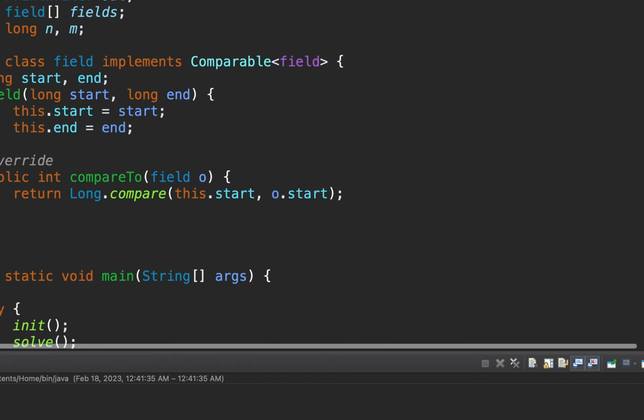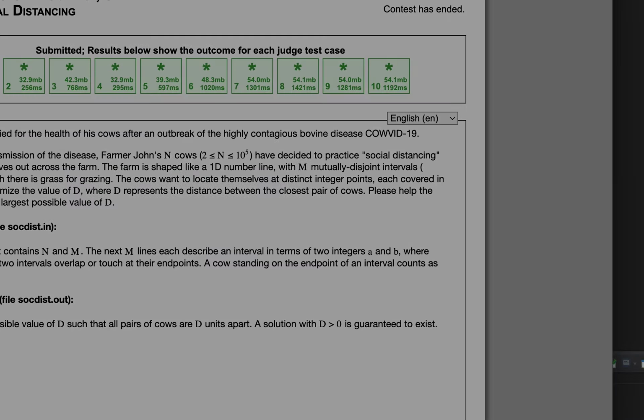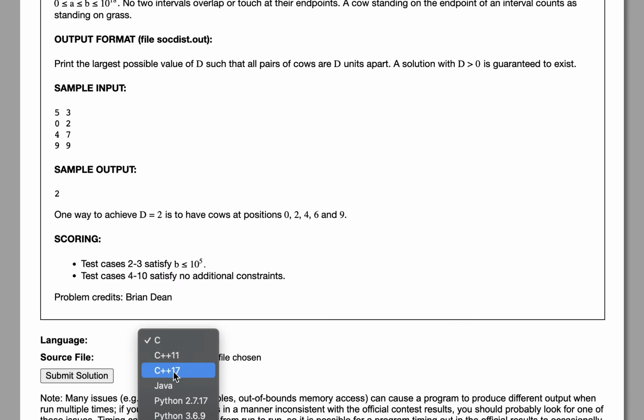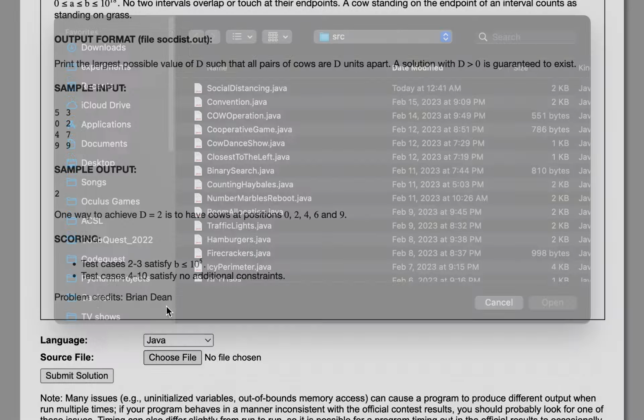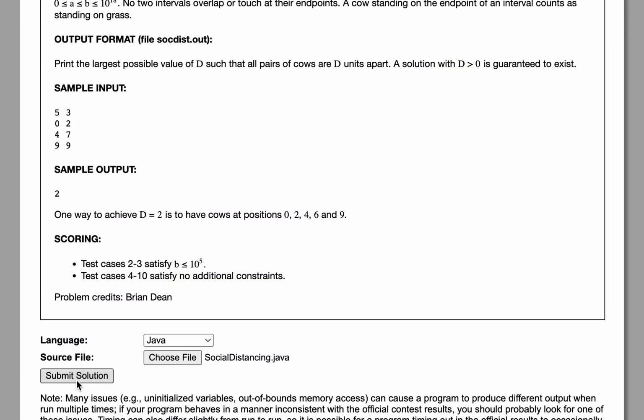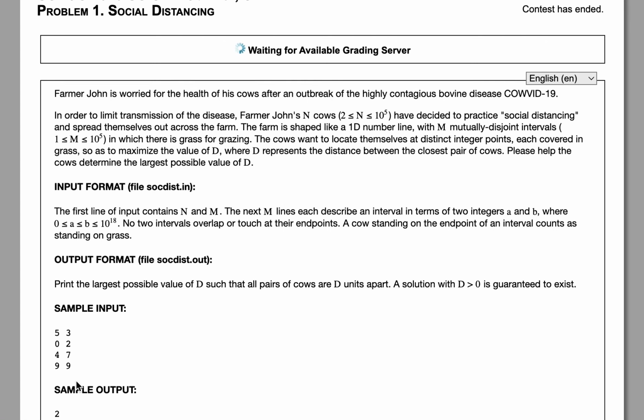Now we can submit this on USACO, and it should be all correct.